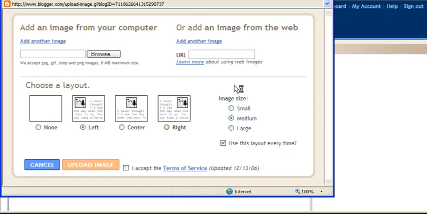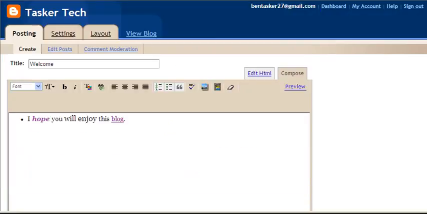You can choose the layout and you can choose the image size. I really wouldn't recommend anything larger than medium. You do have to accept the terms and services on how you're uploading images, and then it's a simple choice of uploading. I'll do that right now.